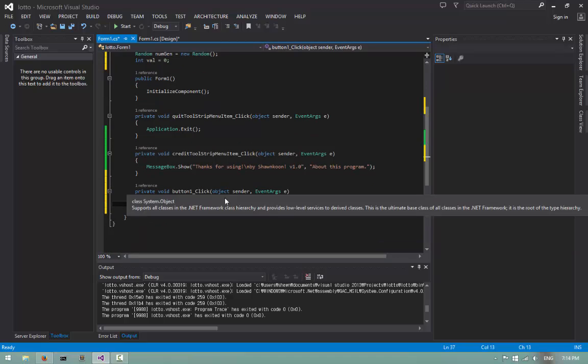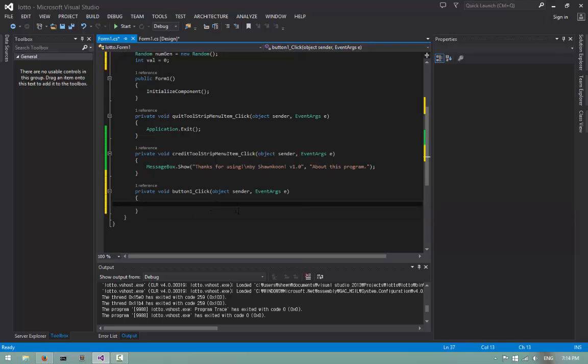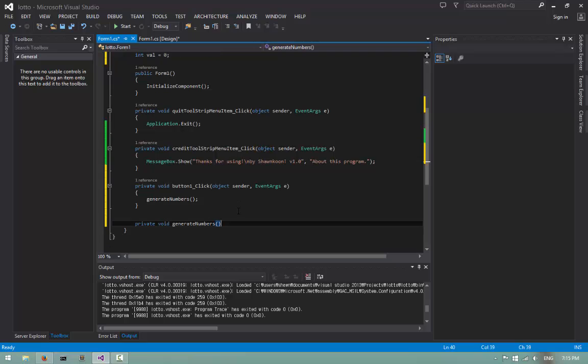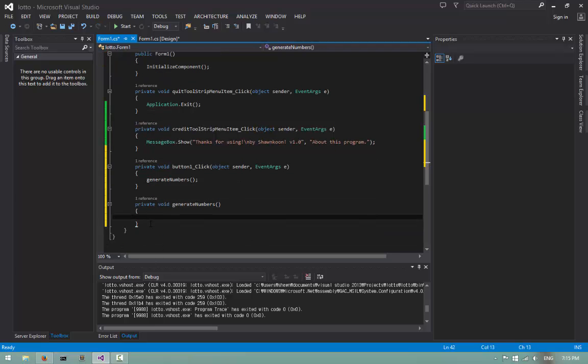So when button 1 is clicked, what we want to do is change all the numbers in our form so that the randomly generated numbers will appear, right? So we can actually make a method. Let's put something like generateNumbers. So we have to create a method here, right? Private void generateNumbers. And let's write some code.